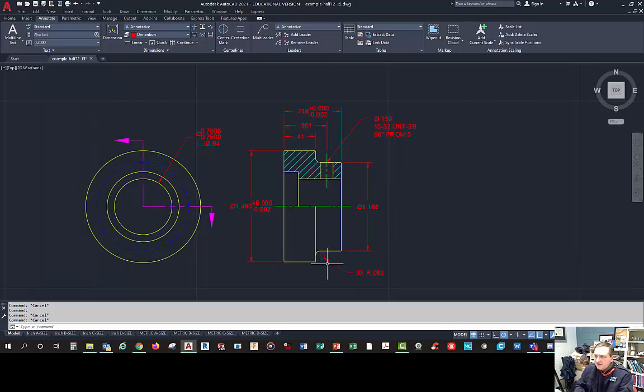Now, I'm not a real fan of this right here, but this is standard. I'd have to go back and look it up. I've got a book that has all the commands in it. There's a way to tell it not to do that.